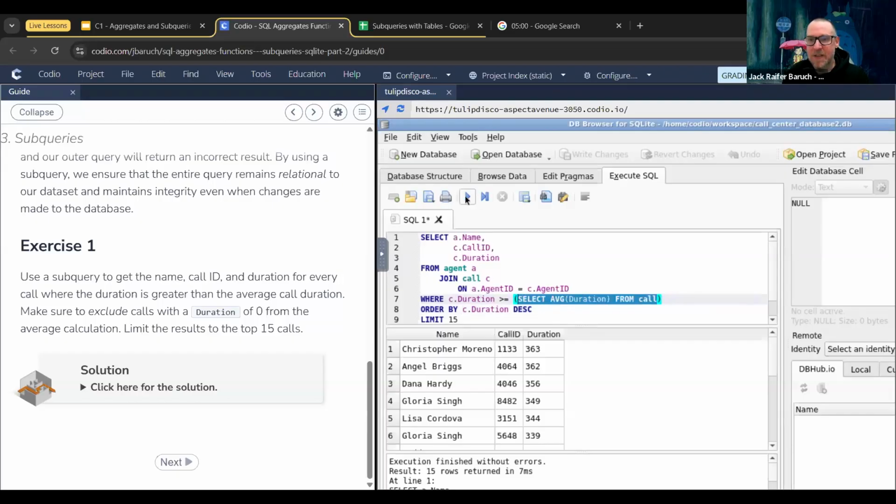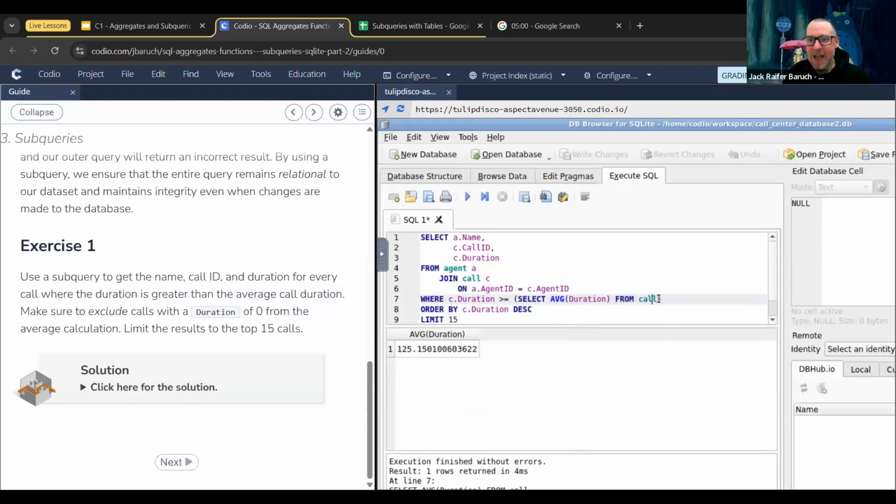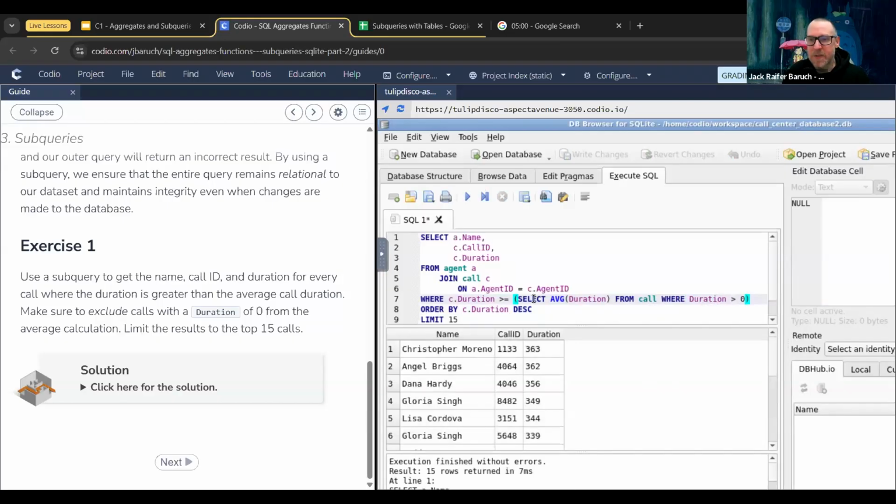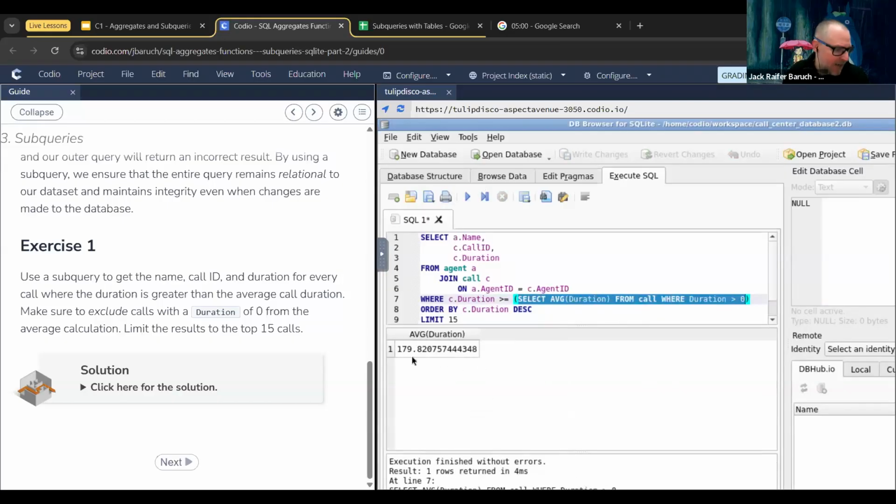I actually get a different average. Let's actually run this and check it out. See, I get about 125. But if I do here where duration is bigger than 0, and when I run it like this, oops, I need to run the subquery, it was 125 and something, and now it's 179. Yes, so this where is for the subquery, not for the main query. And that becomes really important.